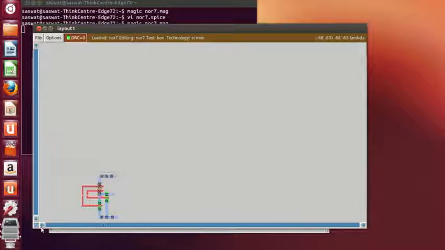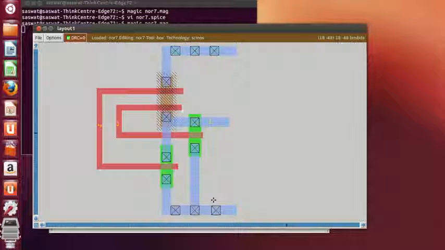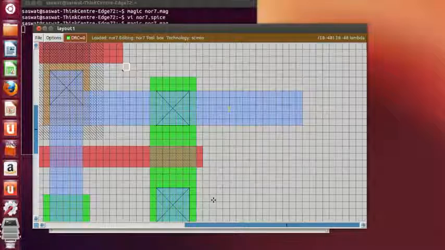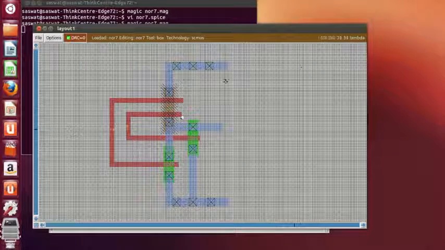So this is the layout. This is the whole layout of a 2 input NOR gate.